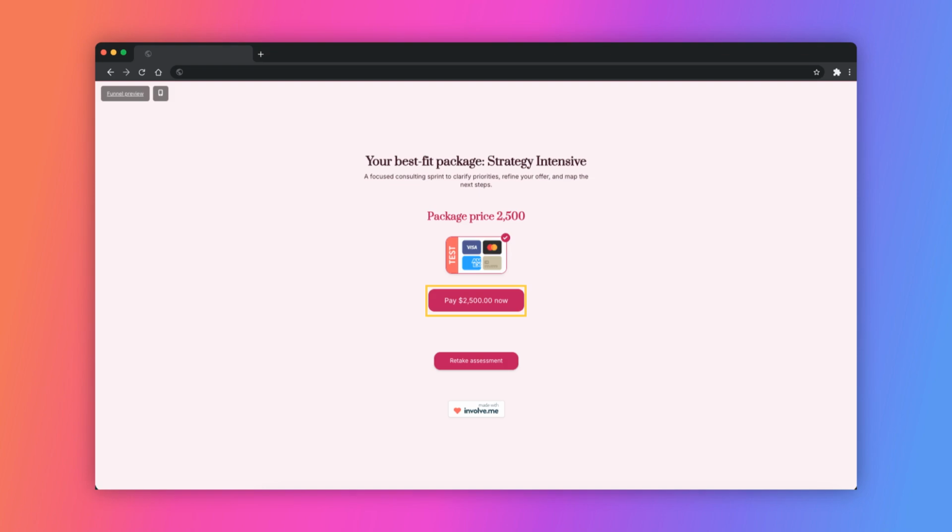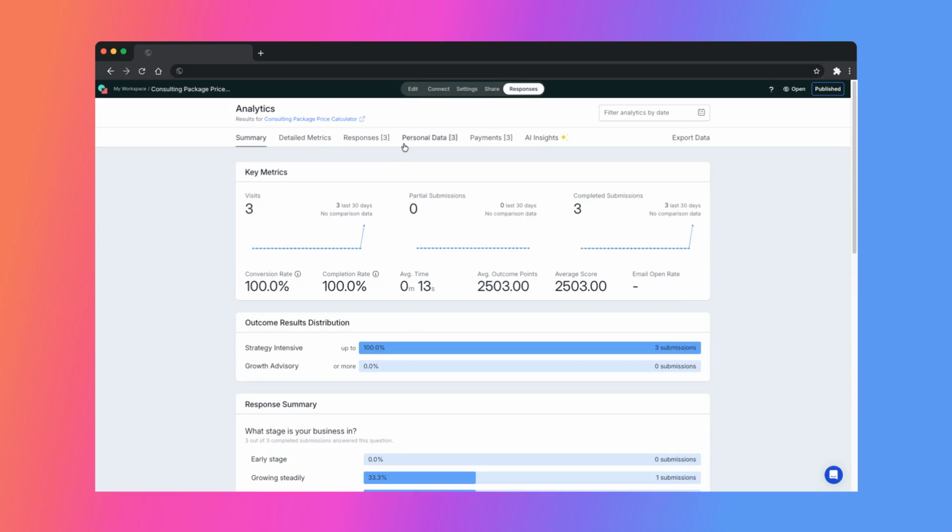The payment button now uses the calculator result, in this example, the values from question 4 plus question 5 to show the final package price. Once your funnel is published, the payment setup is ready to work. Participants can complete the funnel, continue to Stripe checkout, and submit their payment.